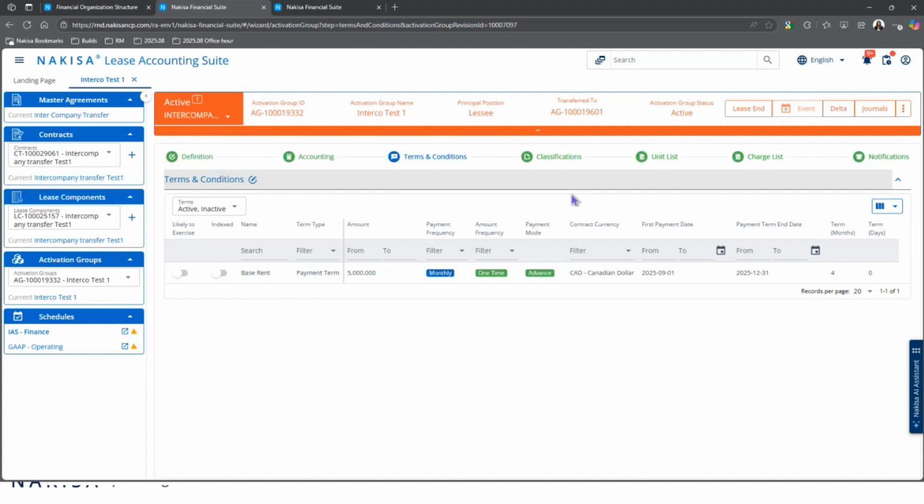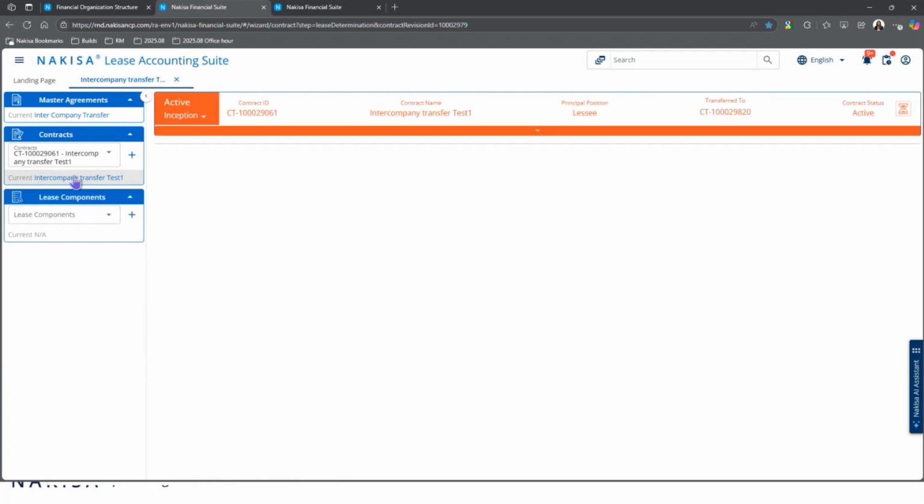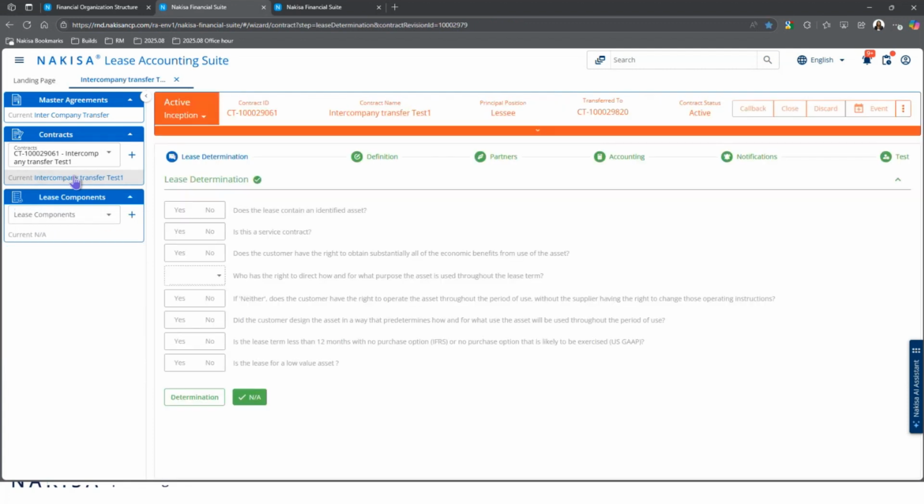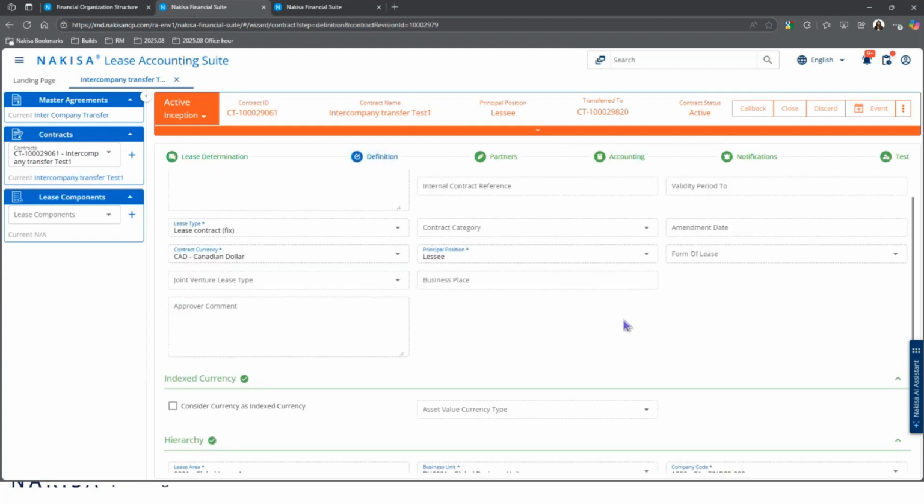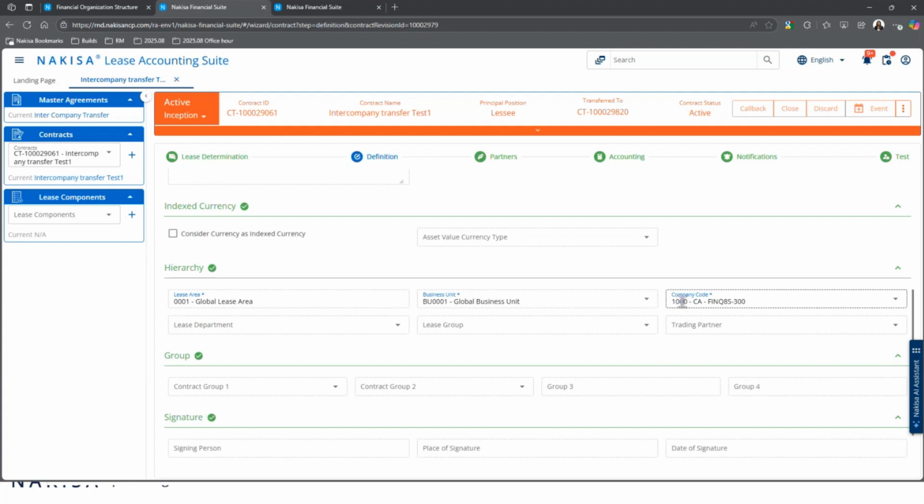And then I want to show you, going back to my contract, the company code. As I mentioned, I had transferred from company code 1000 to 1003. So this is the original contract of 1000. If I now click on my new contract, which is in the new company code, you will see that the same contract details, which I showed in the activation group, have been transferred to this company code.